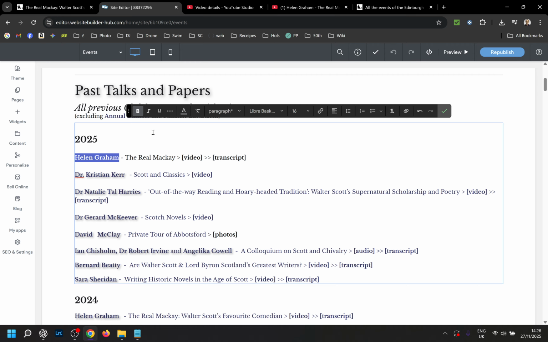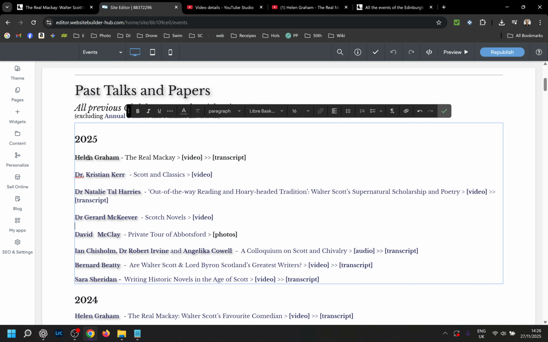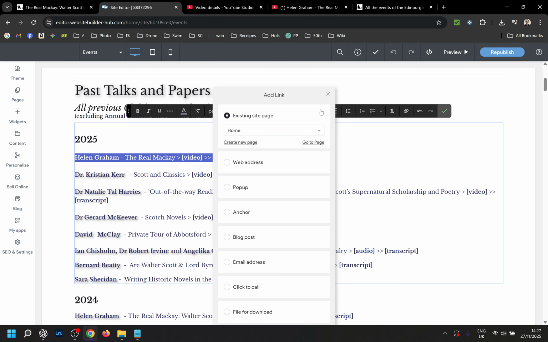To do this, I highlight the text, I go up to these three dots, I click on them, and the text shadow option appears. I click on that, I change the blur to 5, and I click on the position as bottom right. So this box here, bottom right. And that's done, and now I can click away from that and it will disappear. And the final thing to do is link it to the blog. So I highlight the entire text, I click on the link button, and now I'm searching for the blog post. And here is blog post.